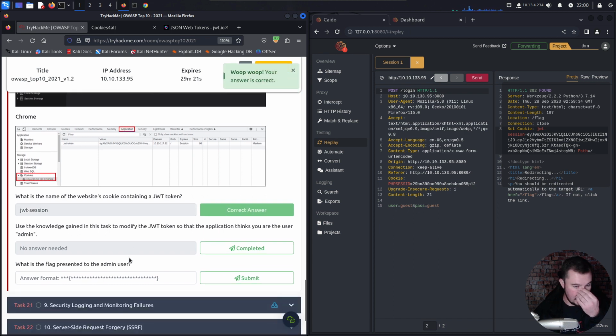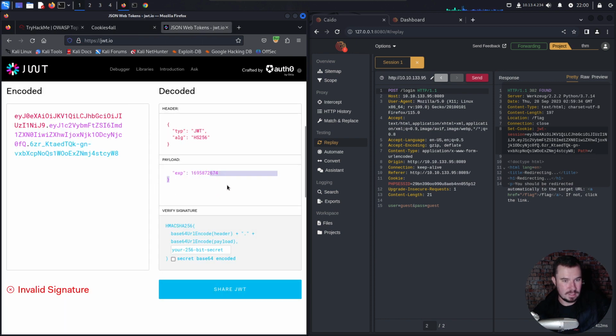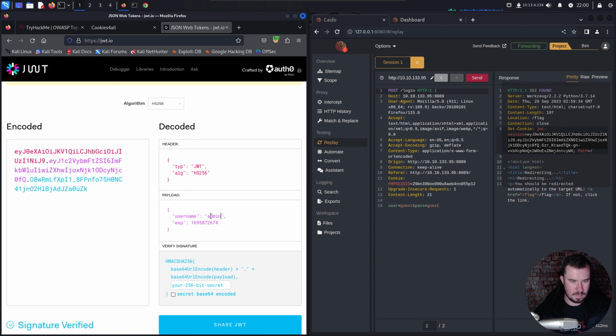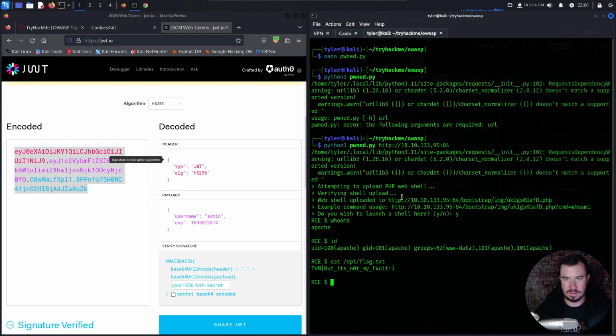Use the knowledge gained in the task to modify the JWT so that the application thinks you are the user admin. Let's grab this. Actually, I'll show you guys a tool. Change this to admin. Of course, this won't work because we haven't updated the alg. Now, this is a pretty simple example. We could do it manually, but I want to show you guys a cool tool that I have found helpful.